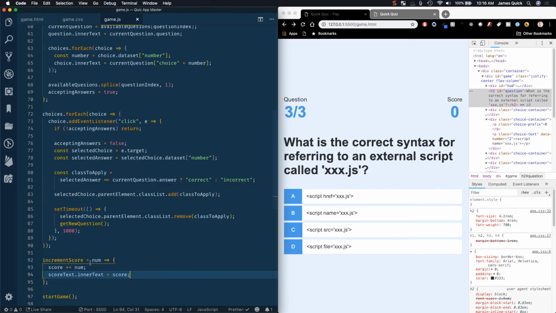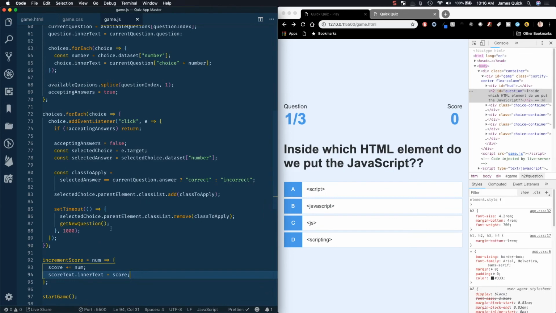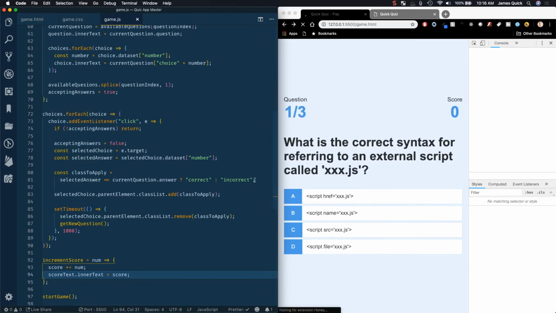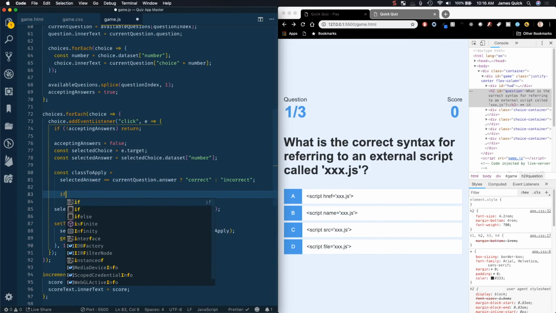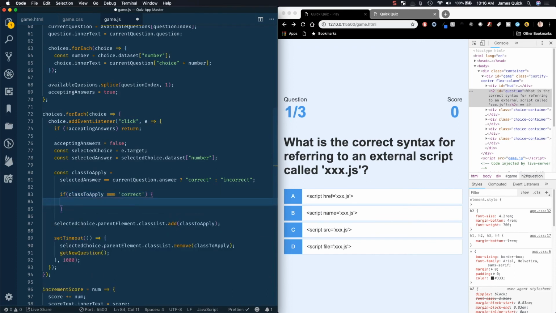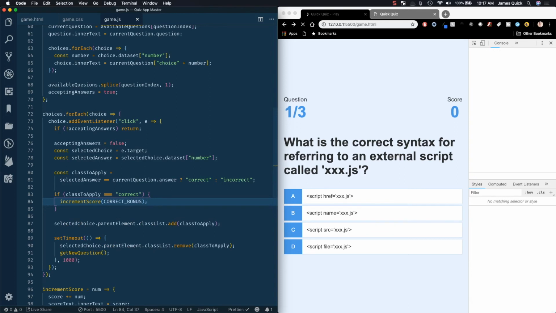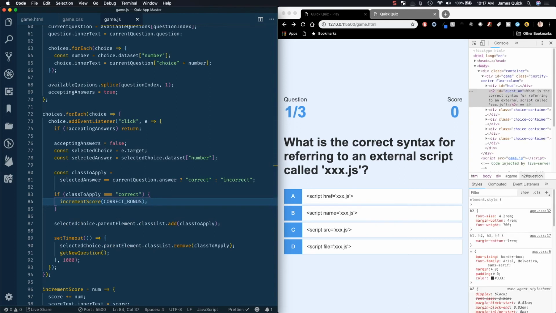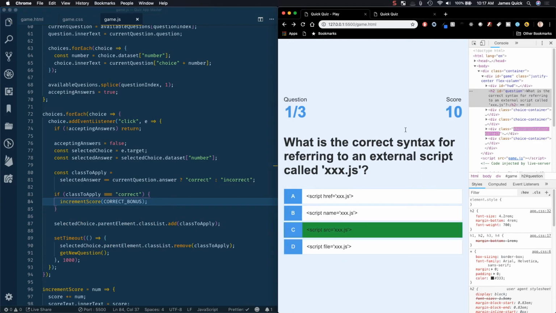All right. So we've got this function, but now we need to call it. So what we'll do is we'll say if class to apply equals correct, then we'll call increment score, and we'll tell it to increment the score by the correct bonus. All right, so let's see what we got here when we do this. The first one should be a source. See if that increments to 10.